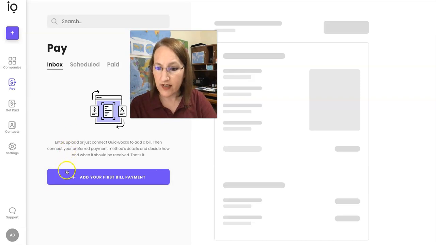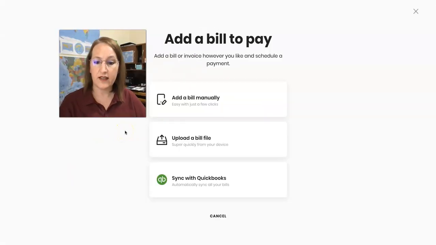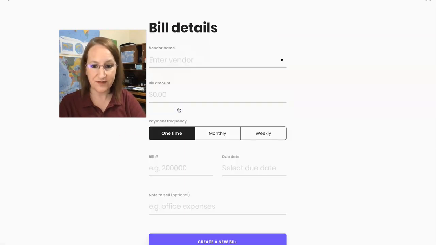So we're going to go ahead and enter it from this side, and we can, there we go, sync with QuickBooks, or upload a bill file, or add it manually. I actually have not used the upload a bill file feature because most of my workday is spent inside of QuickBooks. So normally I'm on that side of the house entering in bills, but it's good to know that there's an option there. I will have to check that out later.